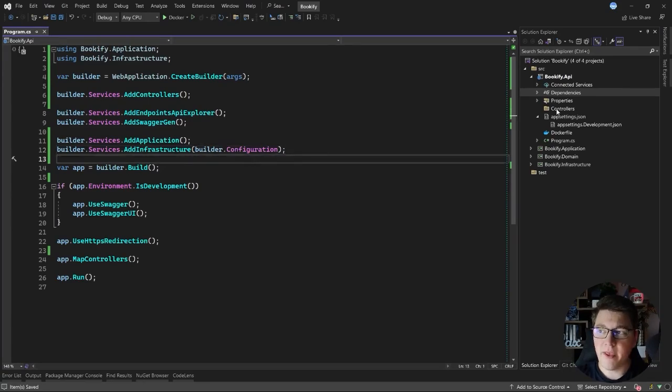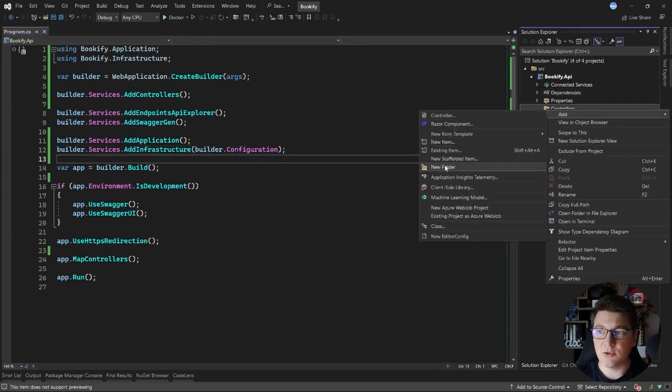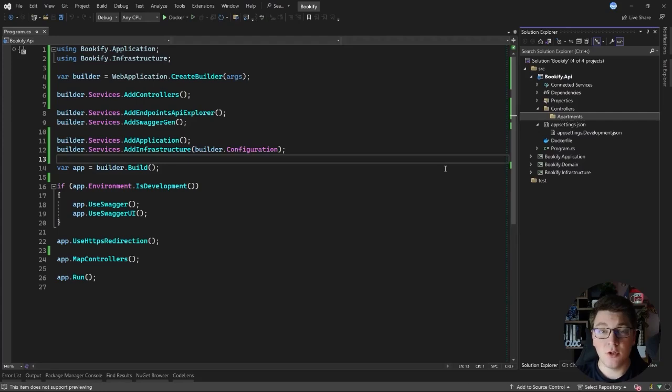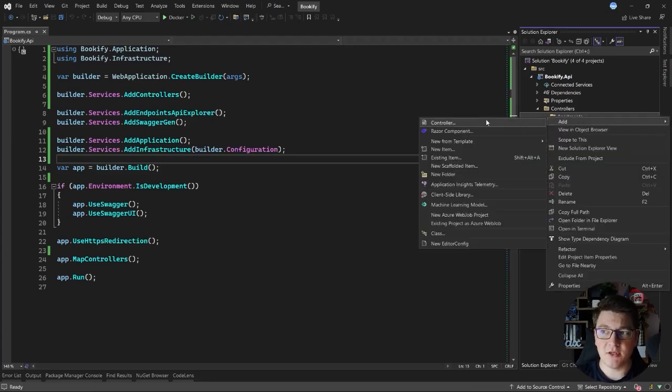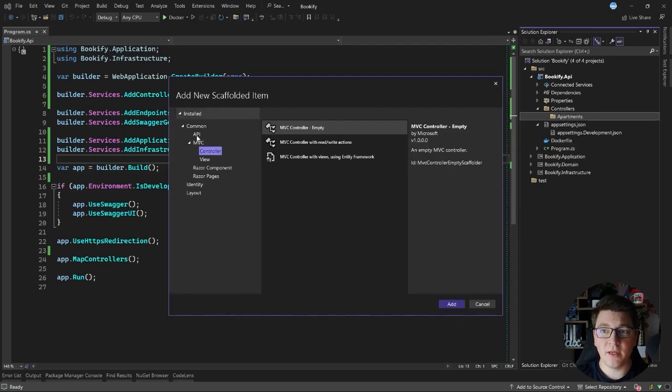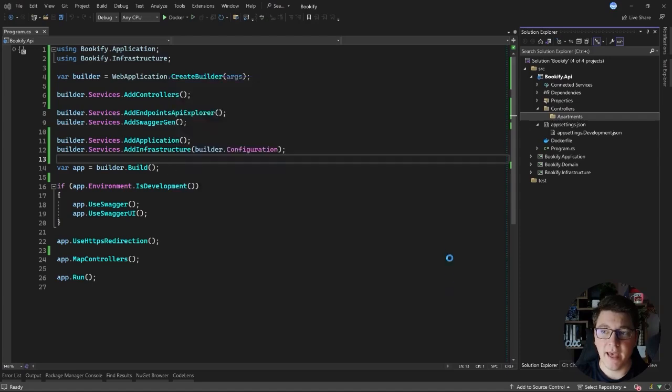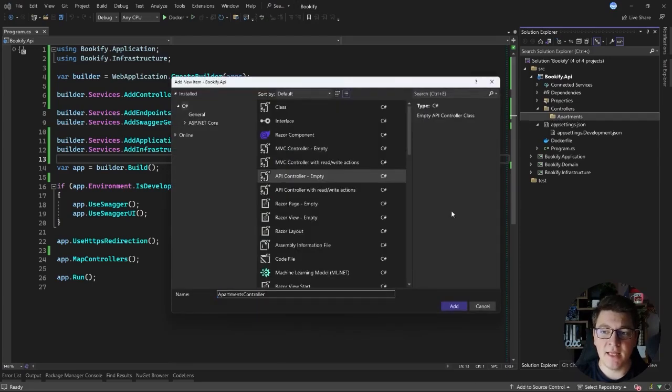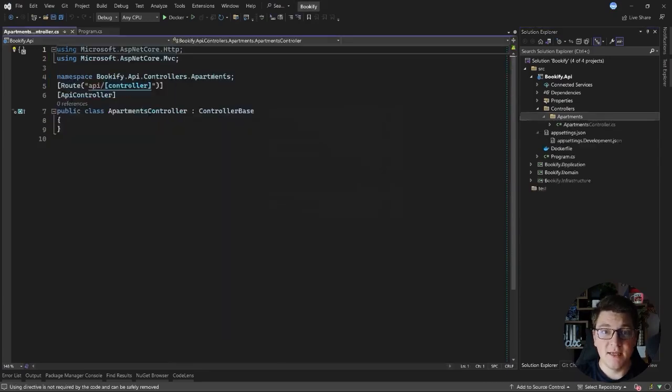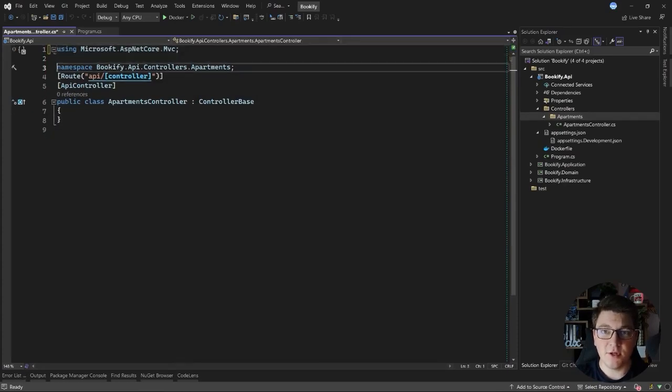I'm going to create a new folder inside of the controllers folder, and I'm going to call it apartments. Let's add our first controller inside of this folder, and I'm going to pick an empty API controller. Let's click add, and we're going to give it a name of ApartmentsController. This is what Visual Studio is going to scaffold for us, and we can start working from here.